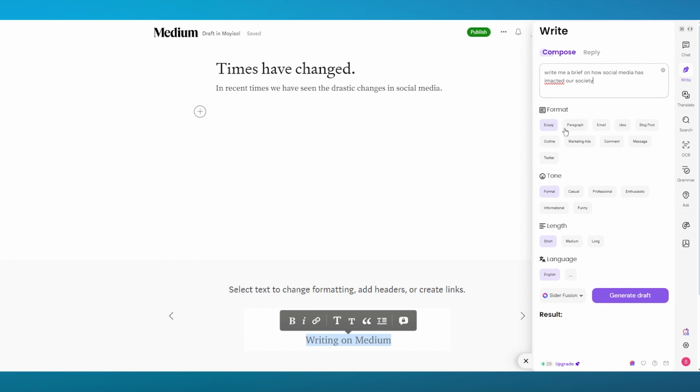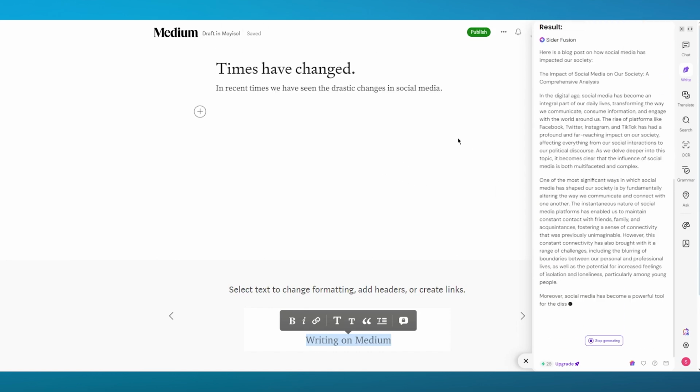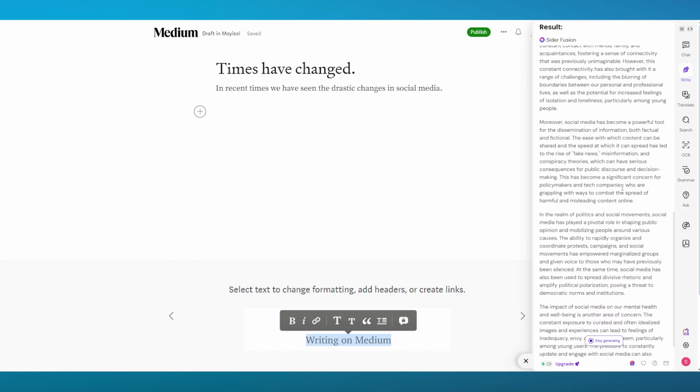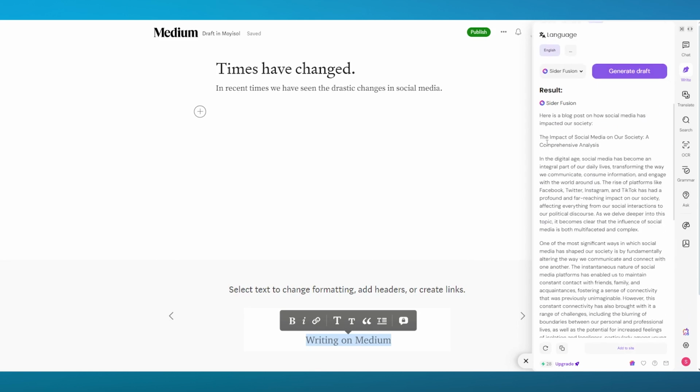Okay, so we're going to choose the format for it. I'm going to go with a blog post format. And once you do that, we're going to keep it professional. Then the length, I'm going to go with long. And once you do that, we're going to click on generate draft. So it keeps going on and on with the main pivot details. And as we can see, it's a generally long paragraph.